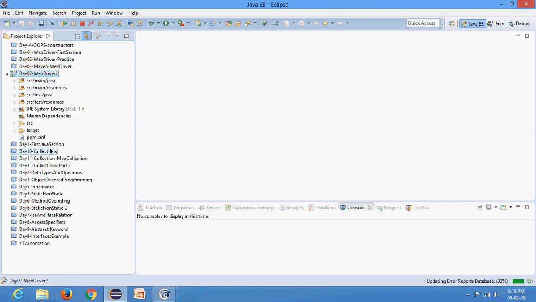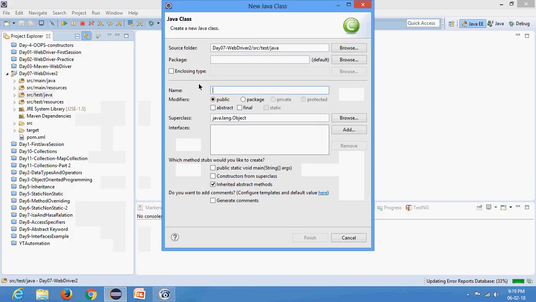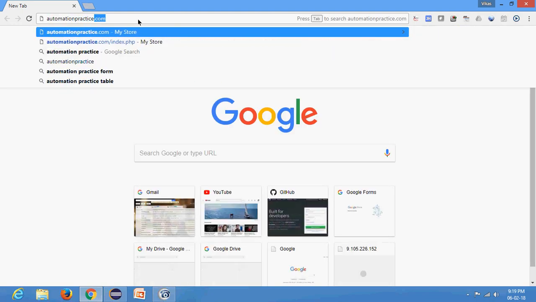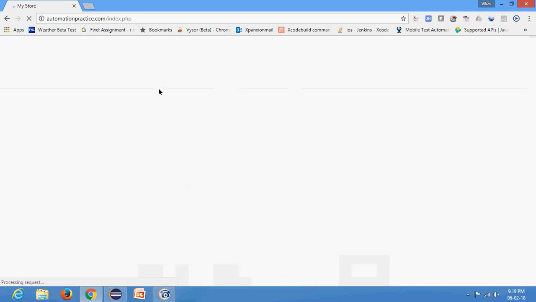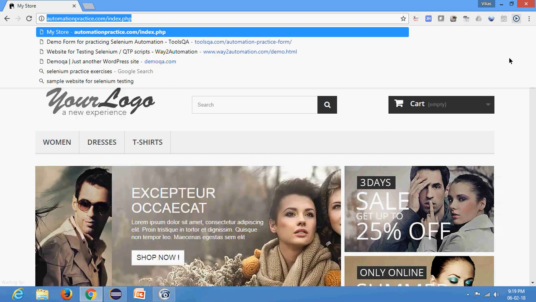Here it is. So it's a Maven project. As you can see, it's taking some time about the error database, but just ignore that error database. Going to src test Java, creating a new class so that I can write the script. You can give any name, but let me automate automationpractice.com page. Not sure if we already have taken that application in our previous training sessions.